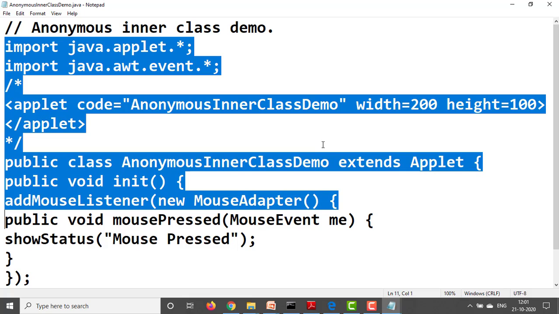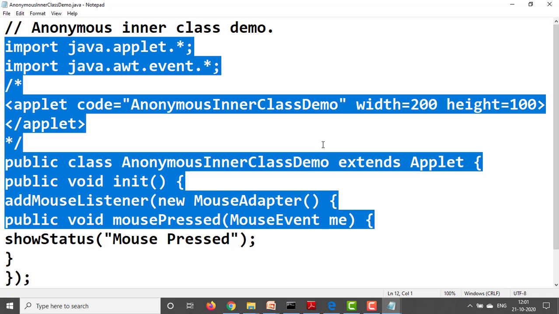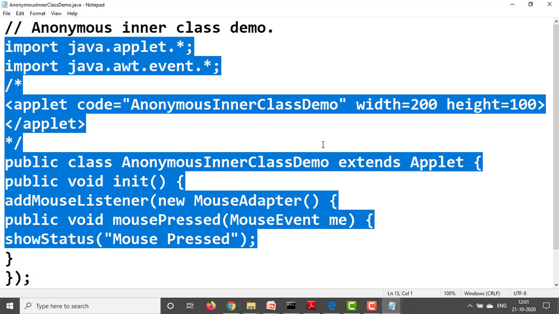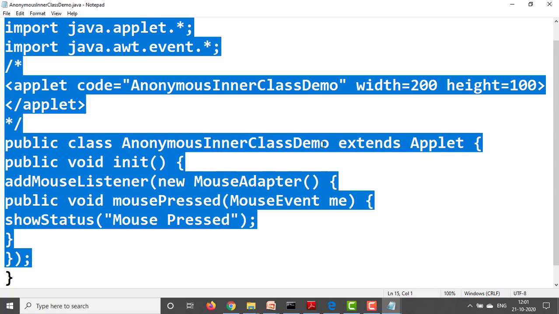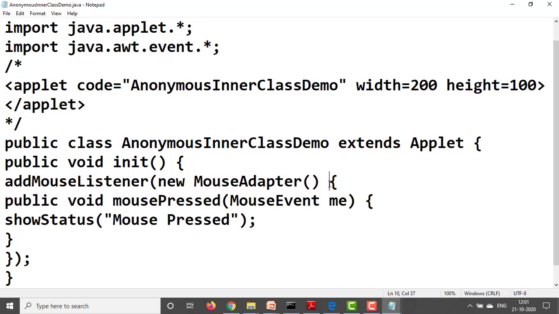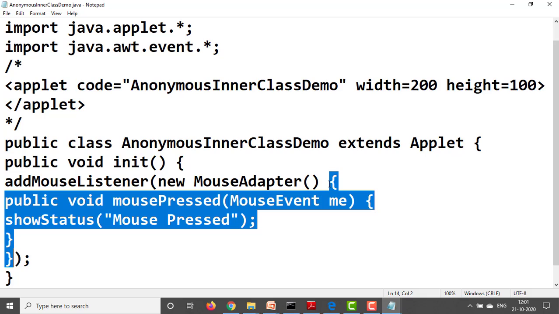Inside this registration, we are writing the expression: public void mousePressed(MouseEvent me) { showStatus("Mouse pressed"); } close this method's curly bracket, close the curly bracket of the expression, close the bracket and semicolon, and this total part is called the expression.